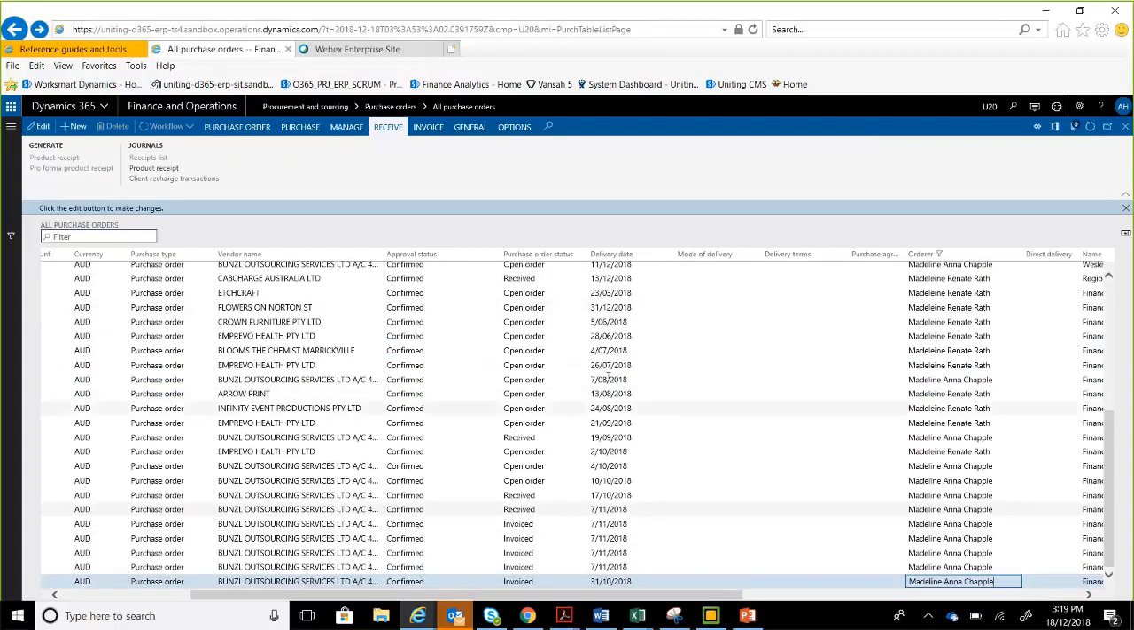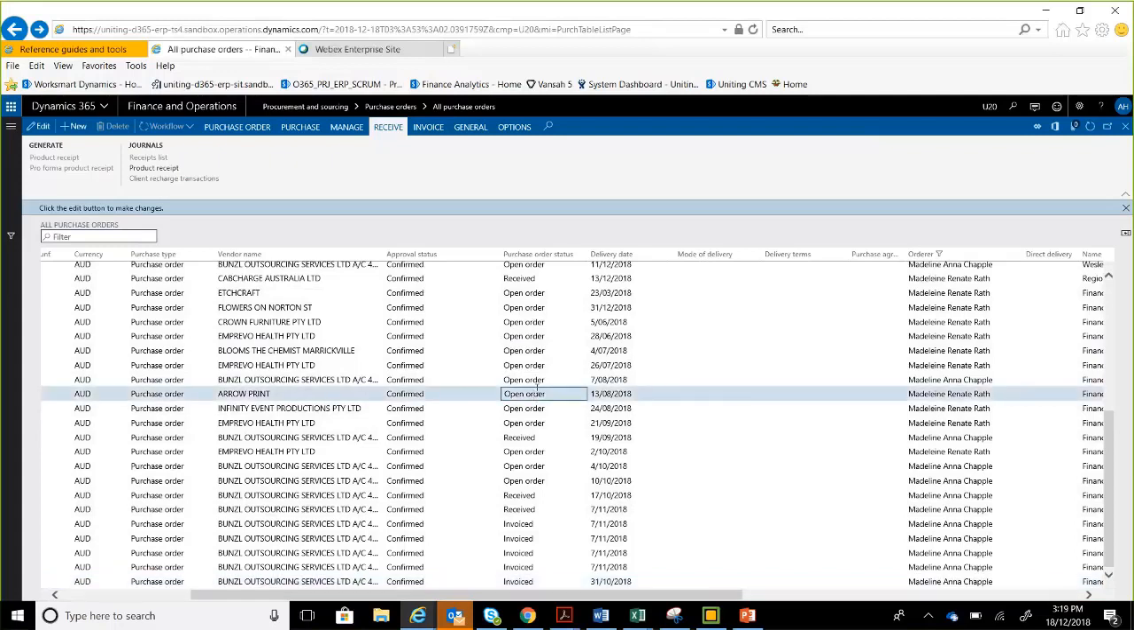So what I've done is just filter the list down. You can see here in our purchase order status column, we have a number of different statuses. The open orders are purchase orders that haven't been fully receipted. They may have been partially receipted, but they still have a deliver remainder. So they're still live and you still have things actioning on them.